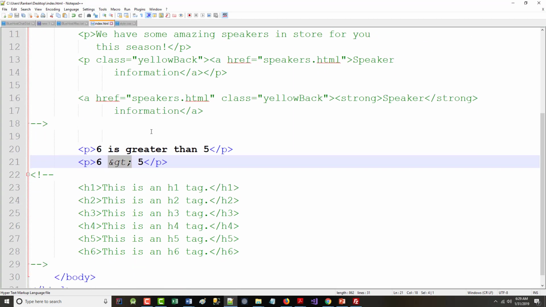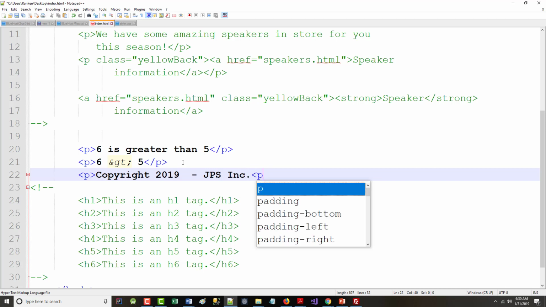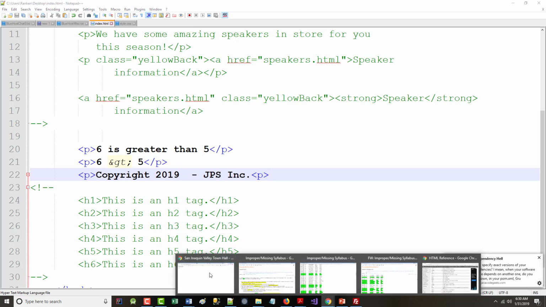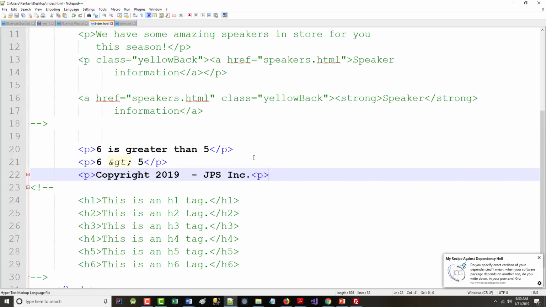All right. Here's another example. If I wanted to come through here and I wanted to write a paragraph that said copyright 2019, and I want a copyright symbol there, JPS, that's me, Incorporated. All right. If I do it like that, it's going to work. It's not a problem. But you may or may not notice when I do this, I don't have a copyright symbol. I want one. So how do I do that?